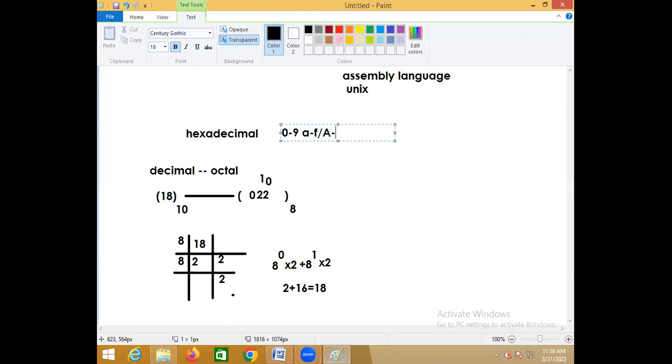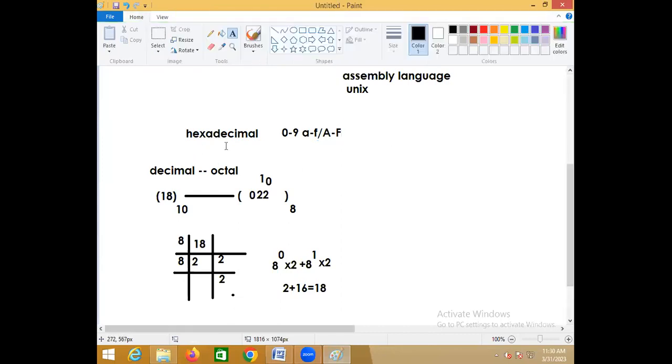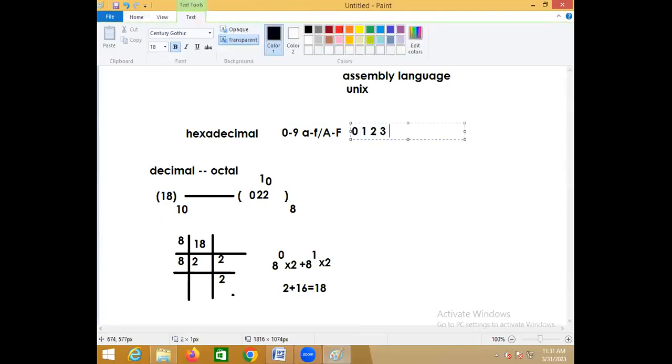It means if the value is very large, then you represent it in hexadecimal. So you are using all the digits from 0 to 9, A to F. Now you are using 0, 1, 2, 3, 4, 5, 6, 7, 8, 9. Then how do you represent 10 in hexadecimal? A, and 11 is B, C, D, E, and F. So the values are 10, 11, 12, 13, 14, 15.